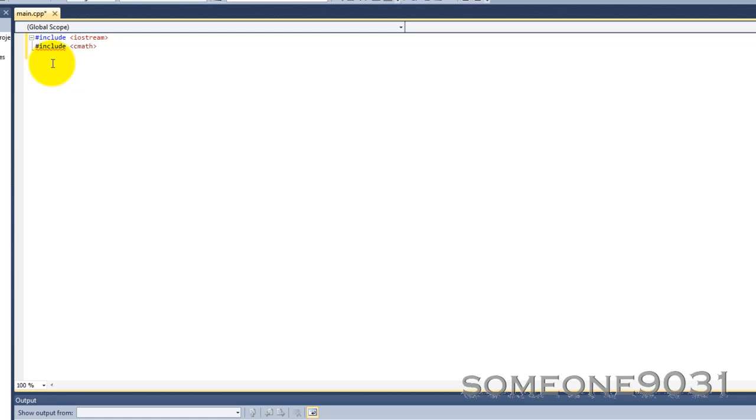So cmath, and then #include the C standard library, so <cstdlib>. You might sometimes see this as stdlib.h. That's also C. Don't use it. So now in the main function, using namespace std, the standard library. Now we're going to have some variables that we have to declare.